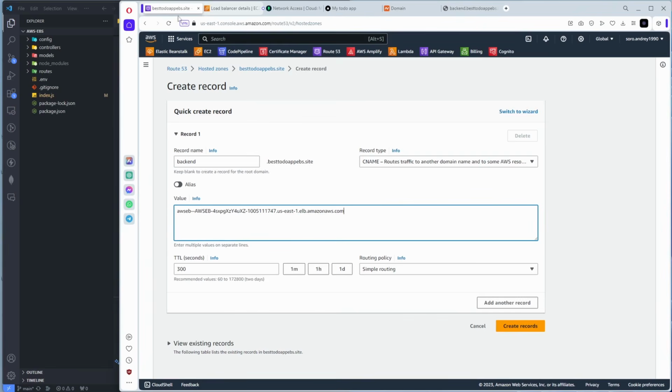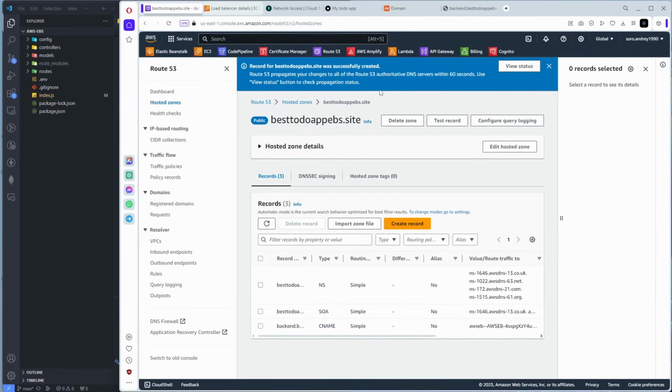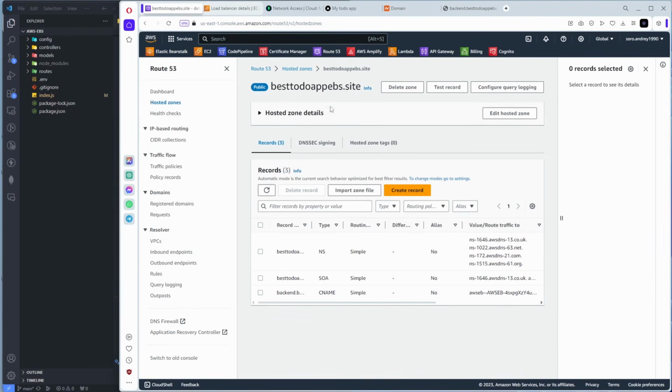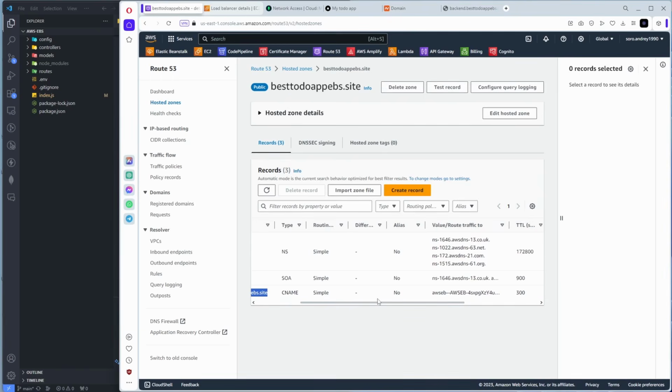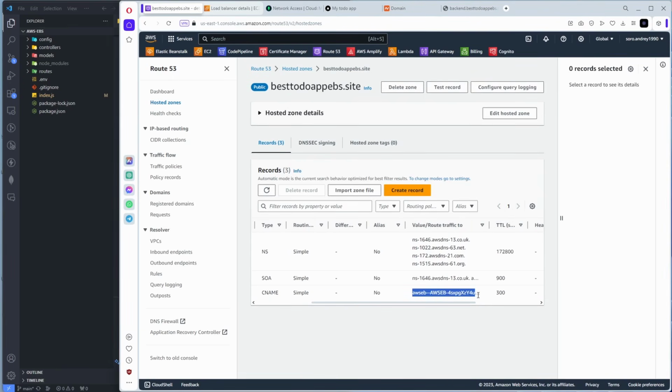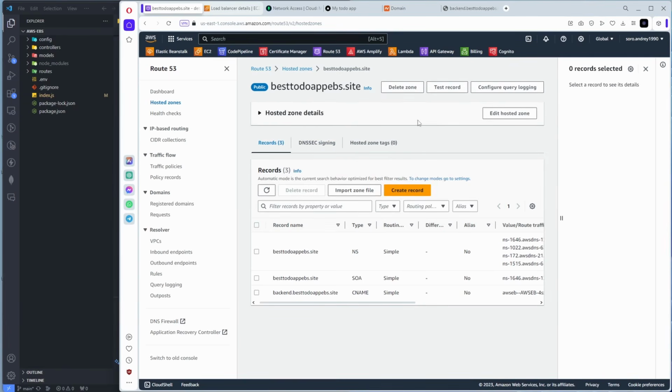It's basically nothing because this thing doesn't exist. But as soon as we enter this record into our DNS management system, it's going to take probably a couple of minutes, if it's not instantaneous. And what this is going to tell is that when you reach this address, backend best to do ebs app.site, we're going to redirect to this route, and that is our load balancer address for our application. Let's leave it there for now. Let's give it some time.